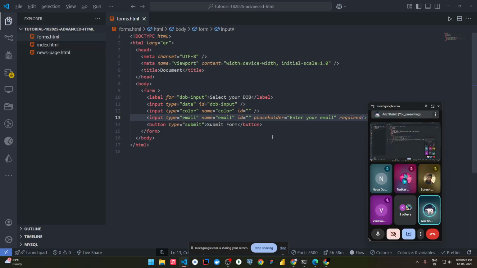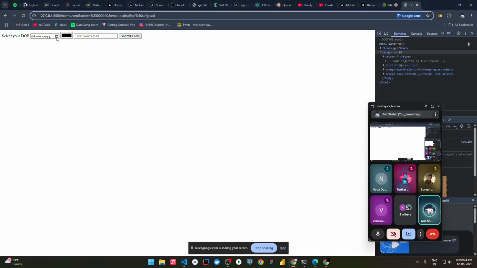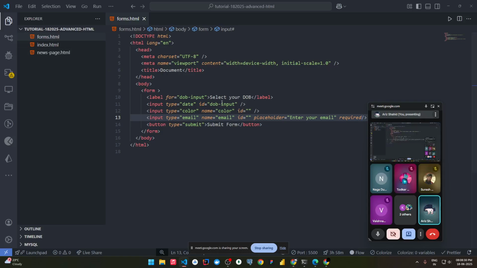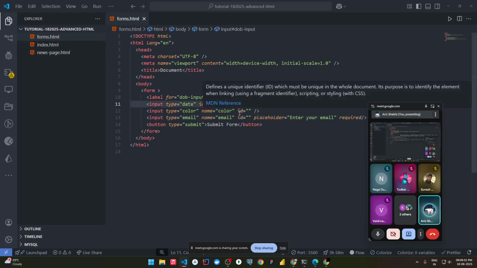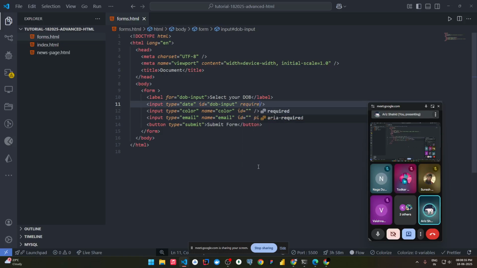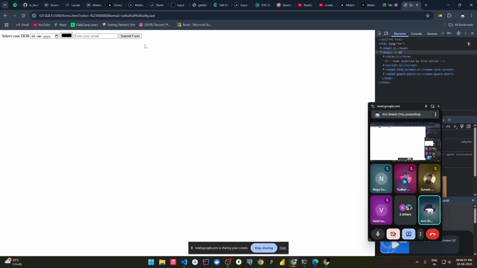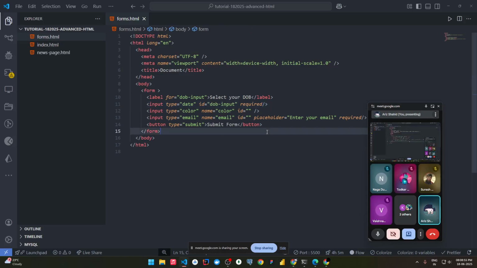Currently it's not asking me for date of birth. Still the date of birth is empty, and it's not asking me to fill it because I have not mentioned it as required, which means this is an optional field. Once I make it required and submit it empty, it will ask me to choose the date, and again the email. Now I got the date, the email, and the color also. So this was basically input.